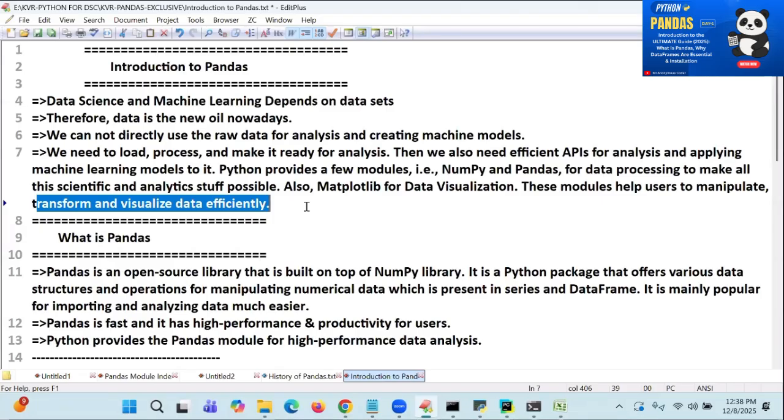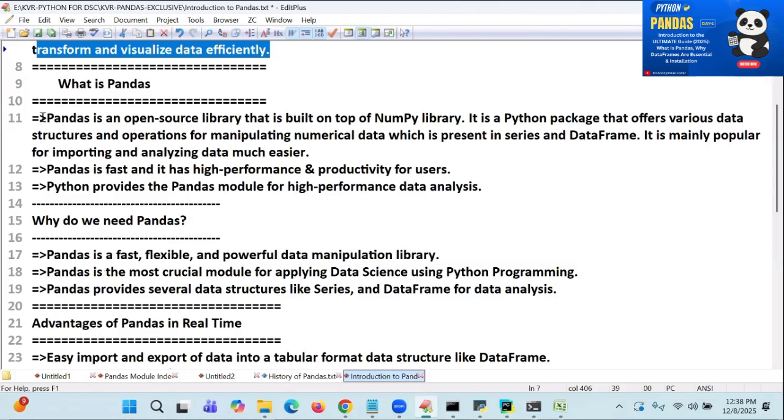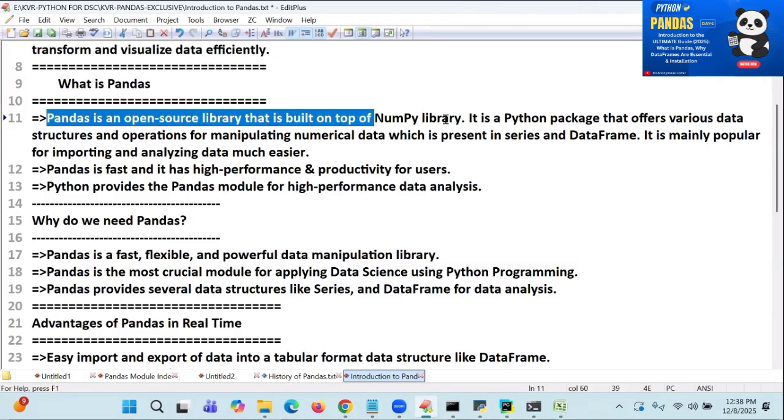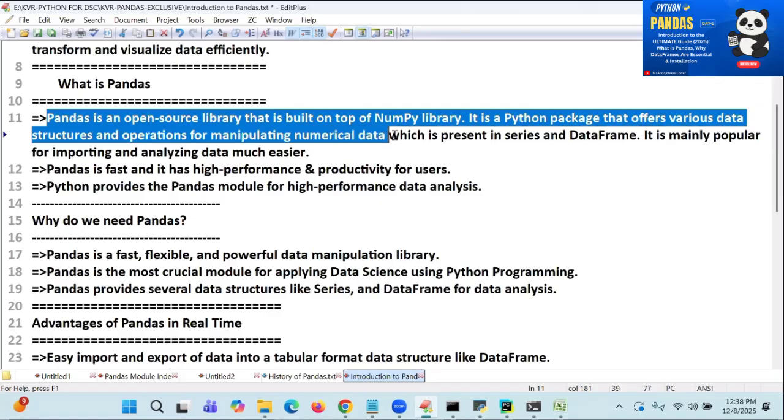This is nothing but what? Load, process, and visualize. That is called transformations we can call. What is Pandas? Same open source library built on top of the NumPy library. It is a Python package that offers various data structures and operations for manipulating numerical data, which is present in series and data frame.